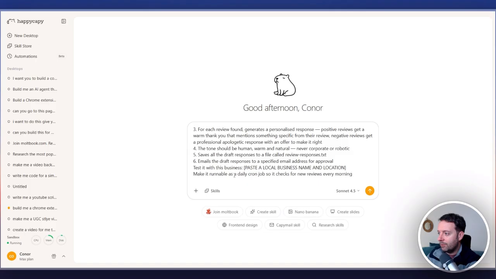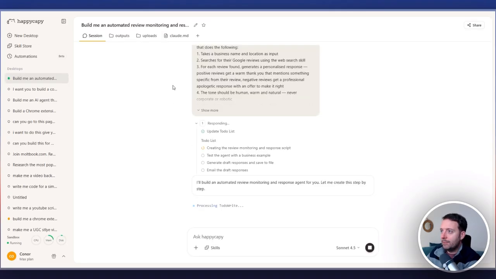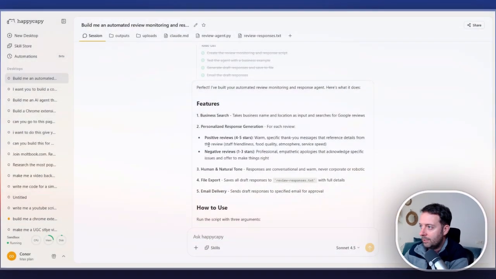So we can say make it runnable as a daily cron job. Actually, it's better to set that up later as an automation. So I'll just remove that first here as well. So what happens now is this basically creates its own computer. This has Claude Code under the hood, which is the best tool for creating and coding. So my agent is now ready.